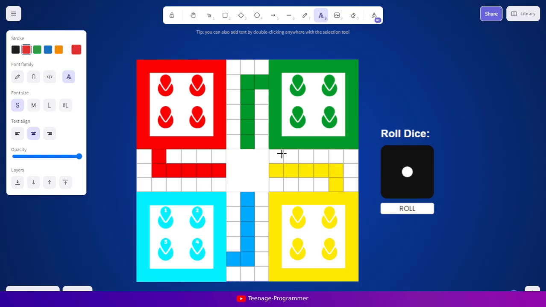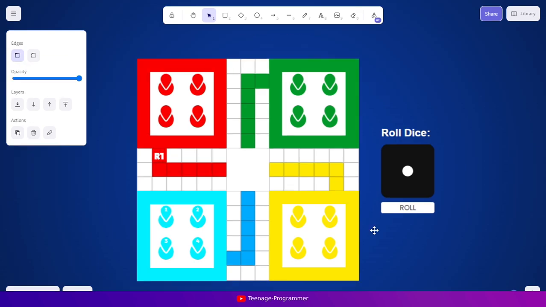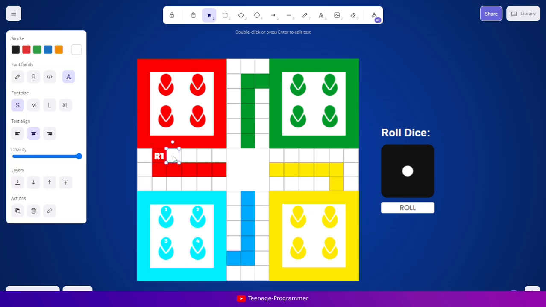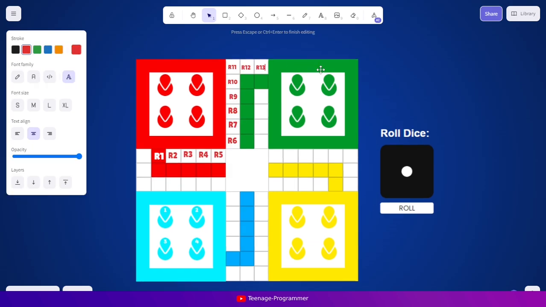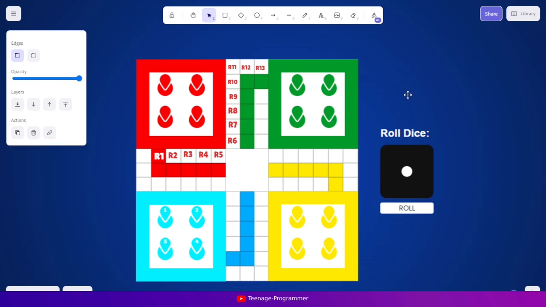This is our complete Ludo board, and this spot will be the starting point of the red team when the piece is unlocked, right? And now I will give this element an ID of R1, which will help JavaScript track where each piece is located on the board once it's unlocked. I will continue assigning the IDs to the other path elements like R2, R3, all the way up to R13. I will show you how to move pieces on this path later in the JavaScript section.